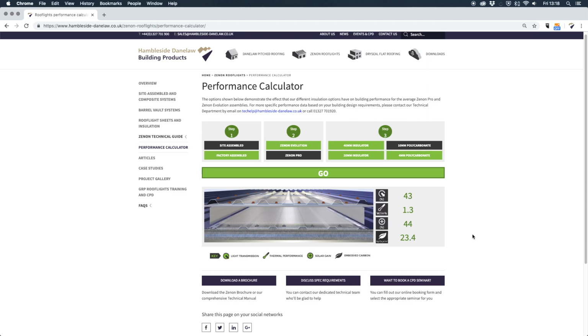There is another way to do it though. Zenon Evolution, the woven continuous reinforcement sheet, gives the same non-fragility as the heavier, thicker, conventionally reinforced materials, and it is a lower carbon option. So let's change the calculator to that and click Go. Now the non-fragility is right, the U value is right, the embodied carbon is right, it's actually lower than the baseline construction we started with, and the G value is reduced, but we've also reduced the light transmission to 35%.